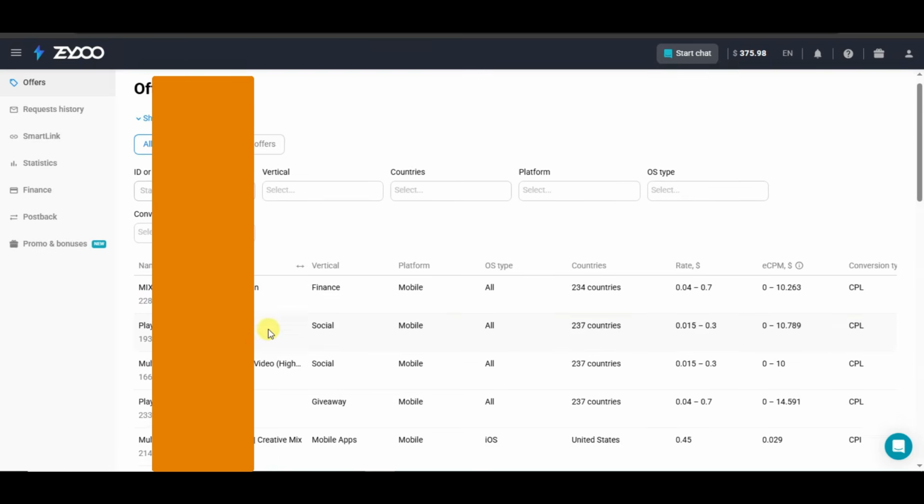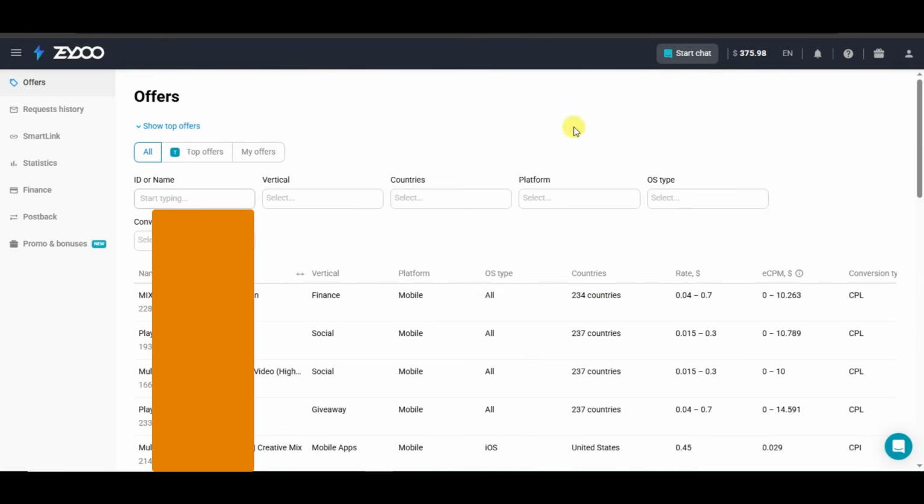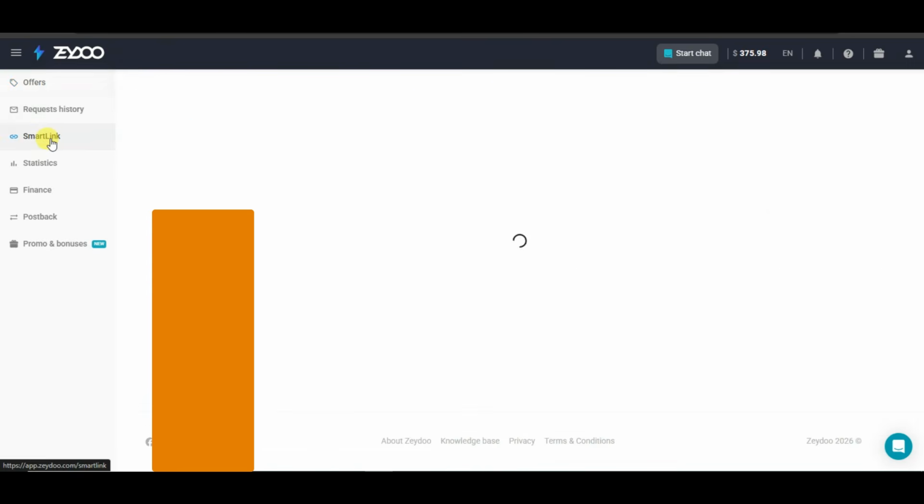Here you can see CPA offers. Here you can see vertical. Here you can see accepted device. Here you can see accepted countries. This CPA offer is accepted in 234 countries. You can click on a smart link button.